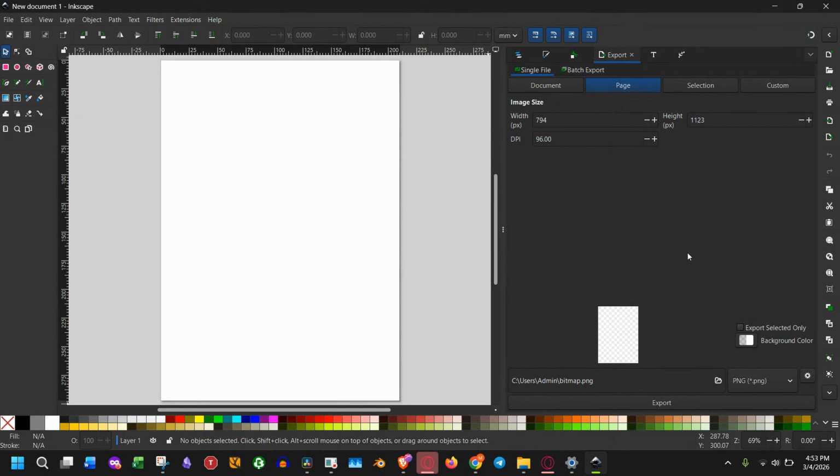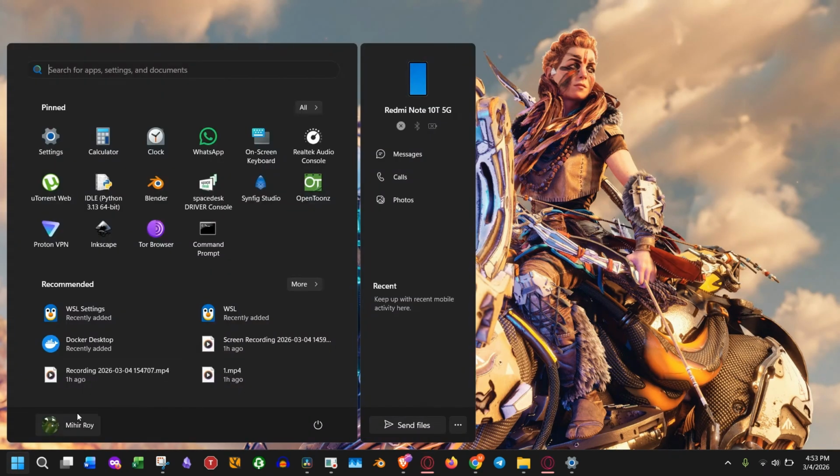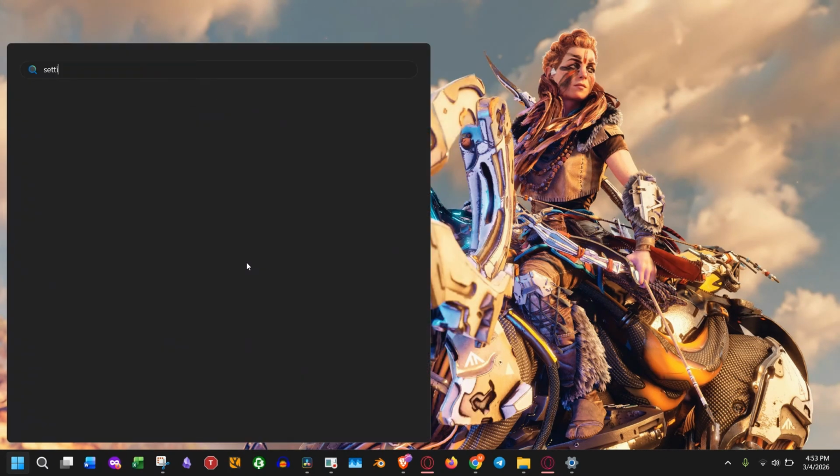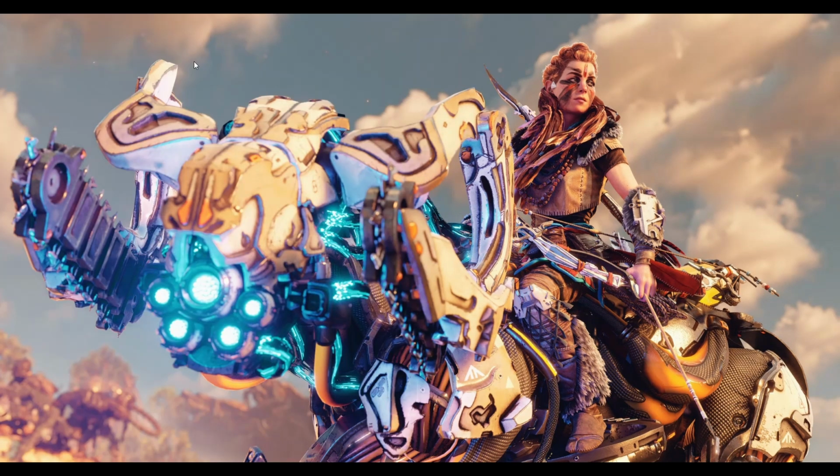Let's get started. First, go down to the bottom left corner of your screen and click on the Start button. This will open the Start menu, where you can search for apps and settings on your computer. Once the Start menu is open, begin typing the word Settings. You'll see the Settings app appear in the search results at the top. Click on Settings to open it.